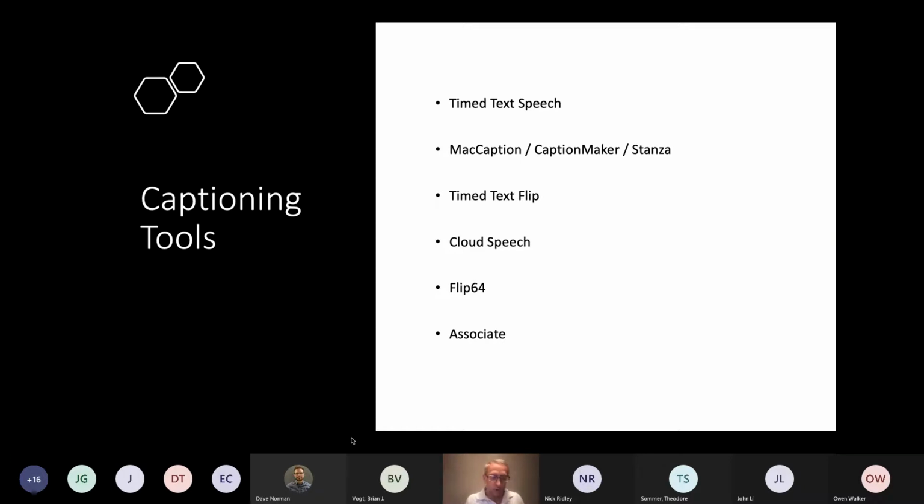So we have those tools for creating captions. We have Time Text Flip for manipulating captions, changing formats, retiming, whatnot. Cloud Speech is an action within Vantage that enables you to associate Time Text Speech with a Vantage workflow. And there's also captioning tools in Flip64 and Associate.